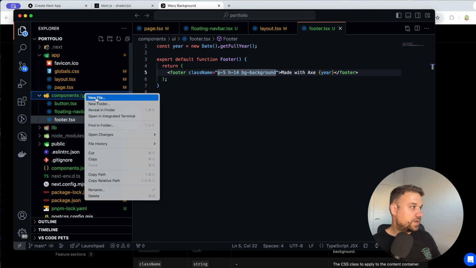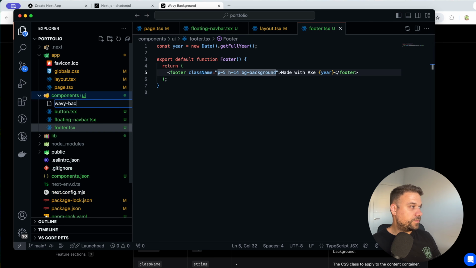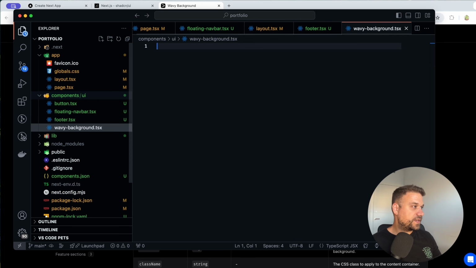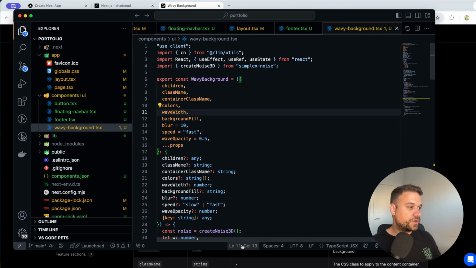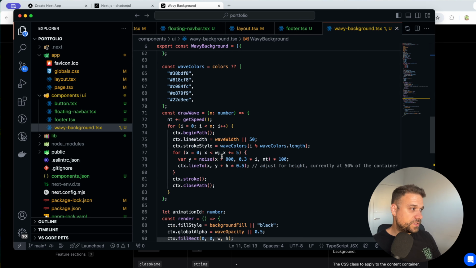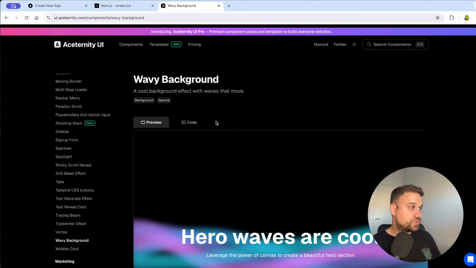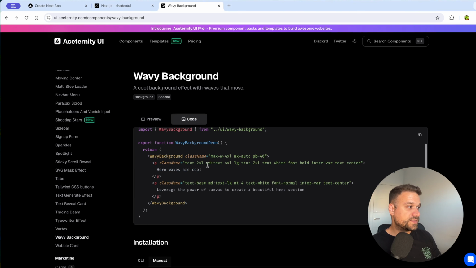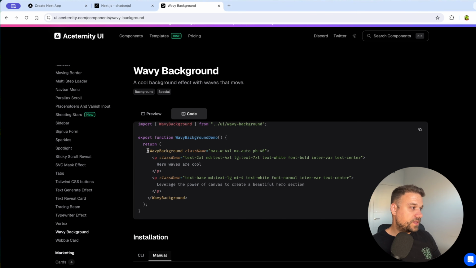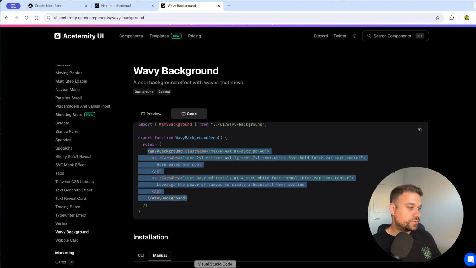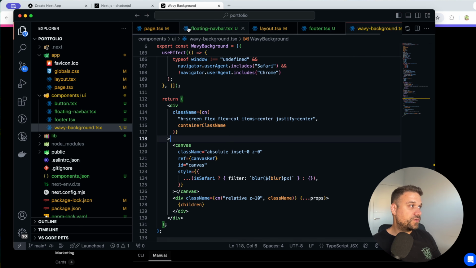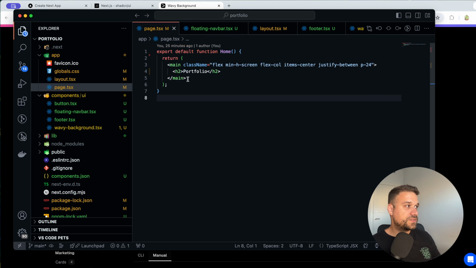So here in the UI, I'm creating a new wavy background.tsx, and I'm pasting the entire component. How it works is we are using the children, and whatever we put inside is going to be wrapped with our wavy background. But the best way to approach this is to use the code from their example. So I'm going to take this whole code snippet and put it inside of our page where we have this portfolio.